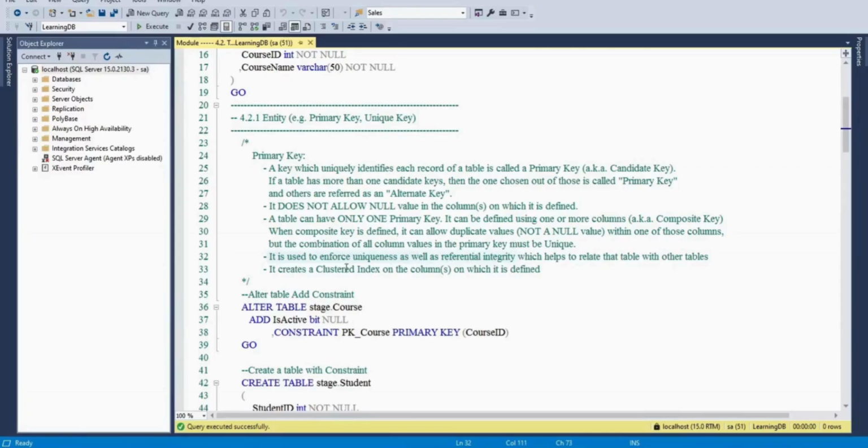Enforcing uniqueness means what we just saw, right? Uniqueness is applied because the primary key itself restricts the user to allow only unique values. At the same time, it does not allow null values, so it becomes unique in that sense. Then, in addition to that, it also provides the feature of referential integrity.